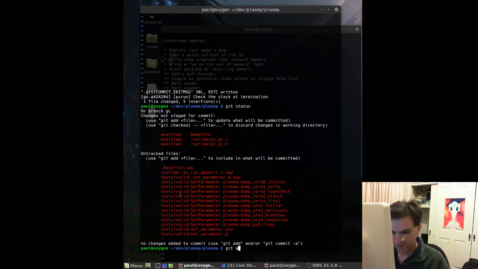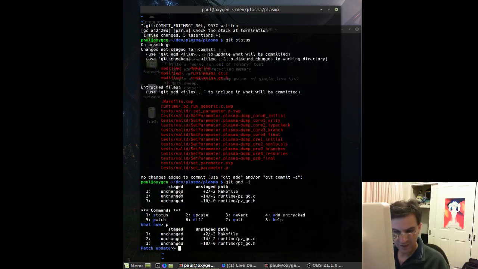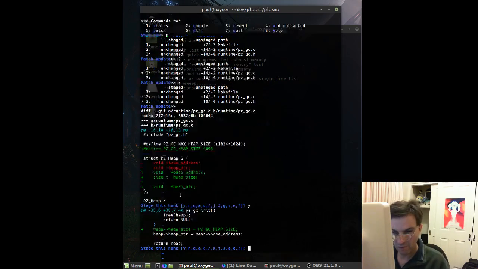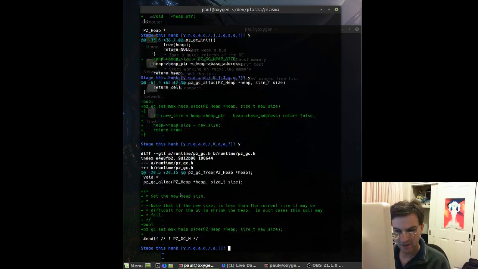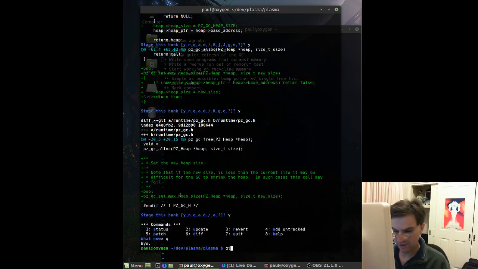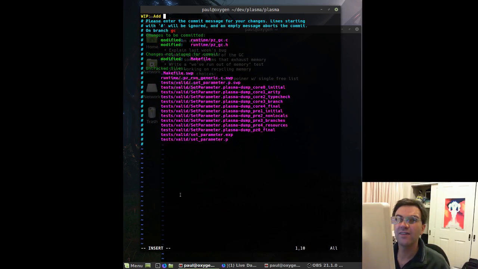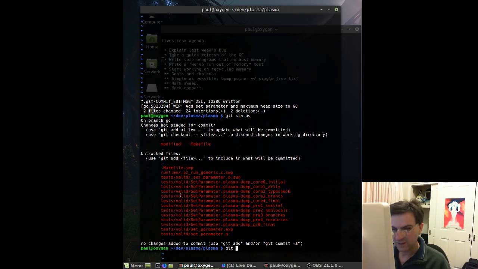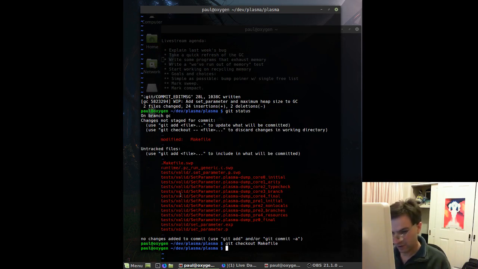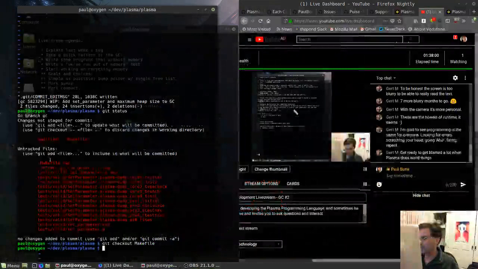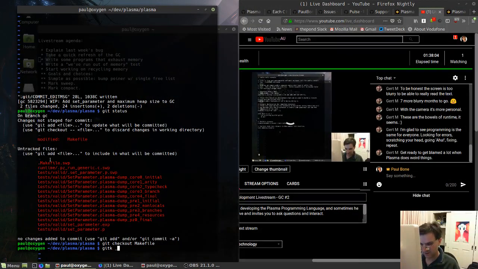What else have we got? The GC things. And like I said, I wouldn't commit them, but what I mean is I won't push them anywhere yet. I'm just going to make it a commit. Add set parameter maximum heap size for GC. I'll change it later. Git checkout makefile. So now I've got a clean workspace with everything committed as separate changes. So what I'll do, switch to full screen and open gitk again.